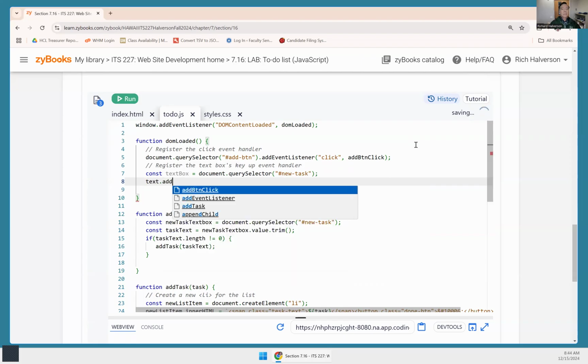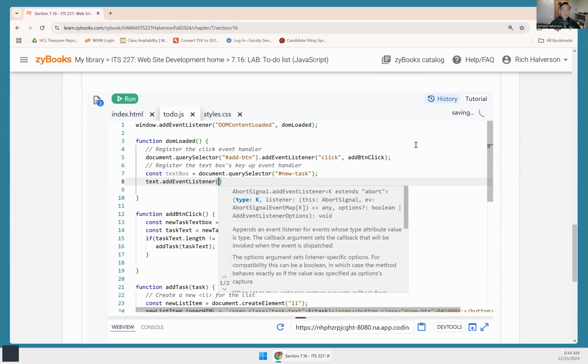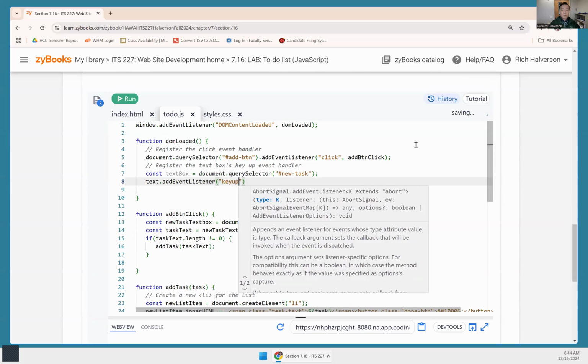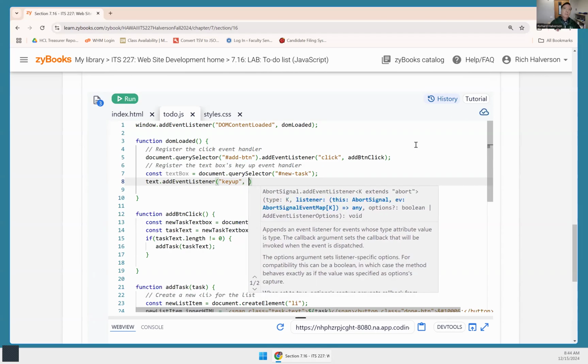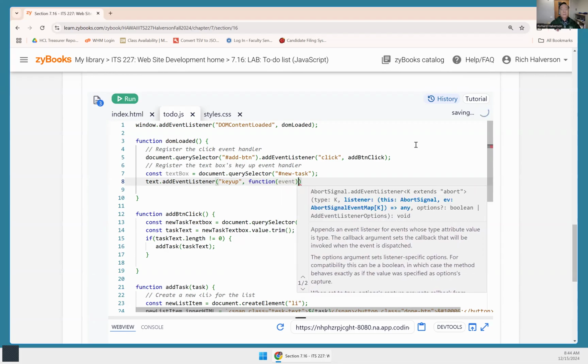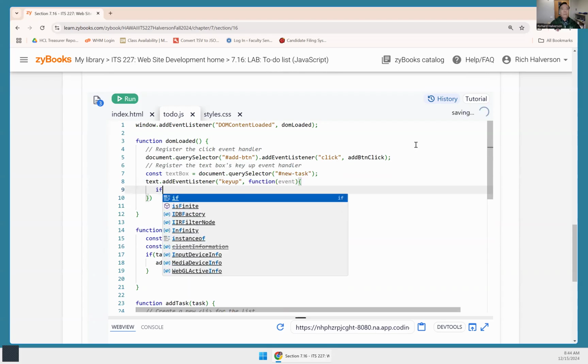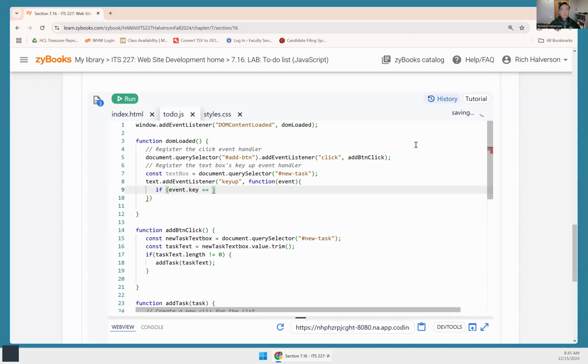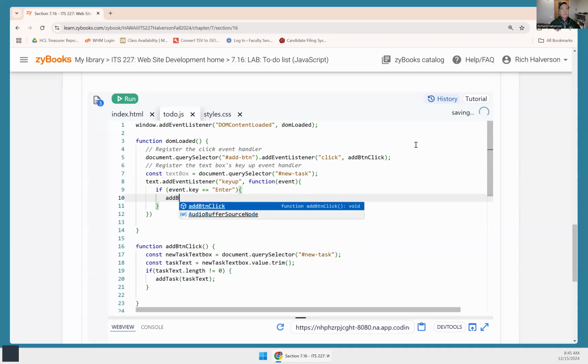Text box, add event listener. When there's a key up, a single word there, and the function to execute, define the function here. Do that in JavaScript. Event, that's a variable, and there we will, if the event key is equal to enter, if that's the case, then we want to execute the add button click method. There we put the open and close parentheses, semicolon, and that's it.